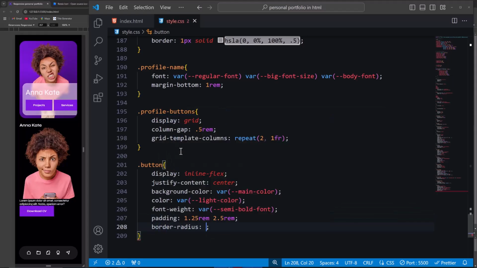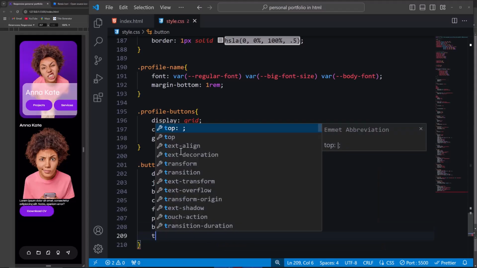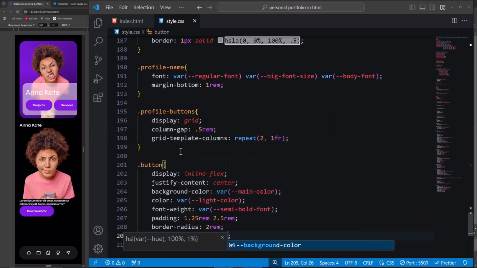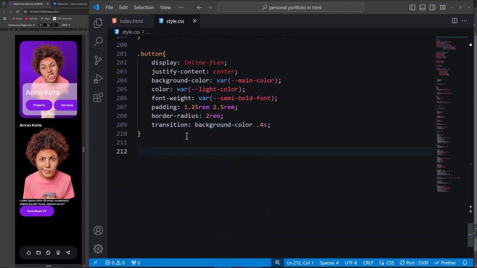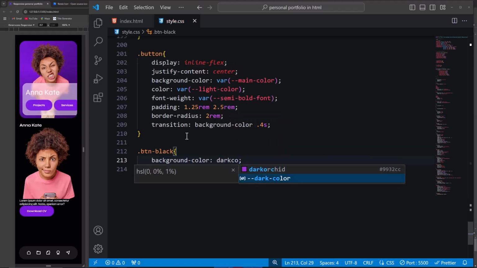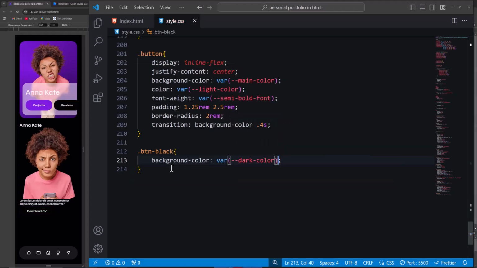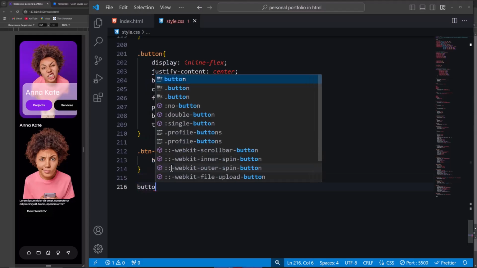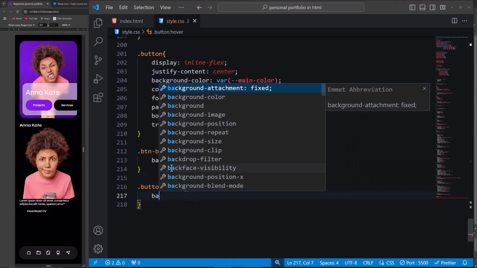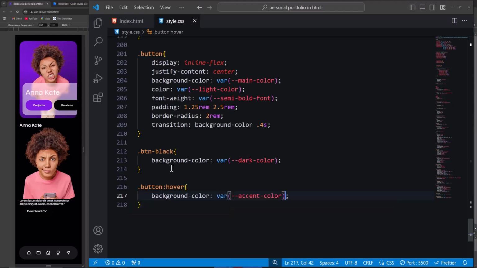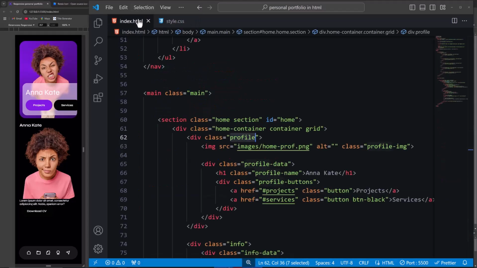We use border radius, 2 rem for a rounded, modern look. And lastly, a transition effect on background color makes sure the color change on hover is smooth. For BTN black, we adjust the button background to a dark color, giving this button a different style than the primary buttons. For the button on hover, we set the hover background to the accent color, creating a nice interactive effect. Now, let's finish up by refining the button padding within our profile buttons.